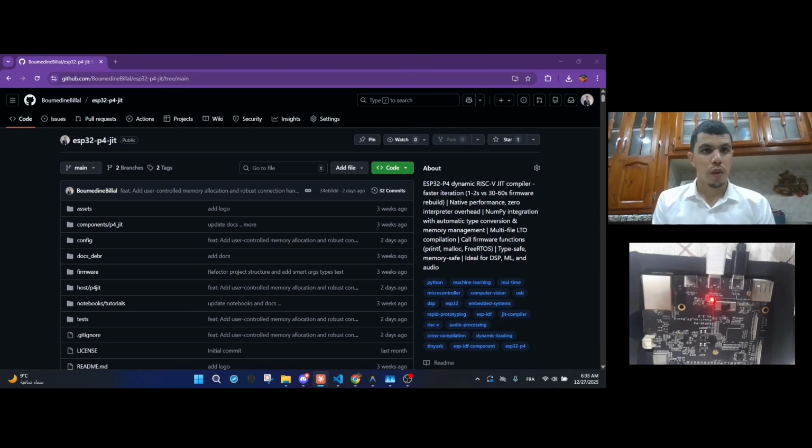Look, embedded development has been stuck with slow iteration cycles for decades. 30 to 60 seconds to test a single line change. P4 JIT changed that. 2-second cycle. Native performance, real hardware, Python integration. This is how embedded development should work.